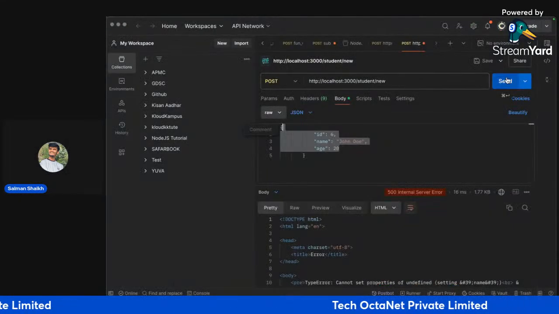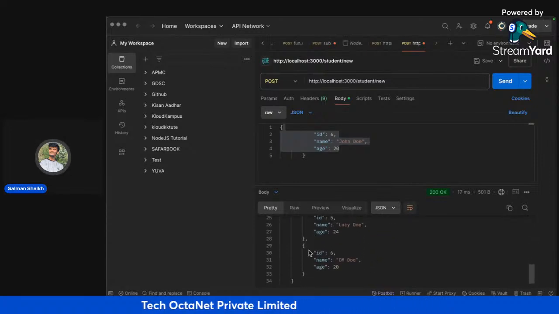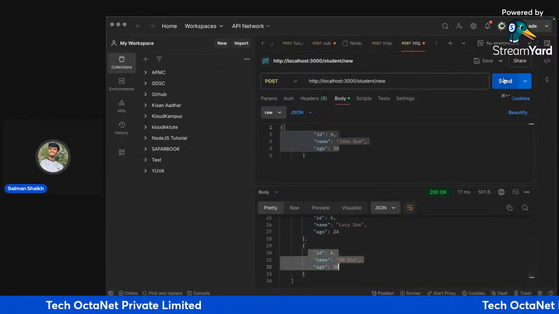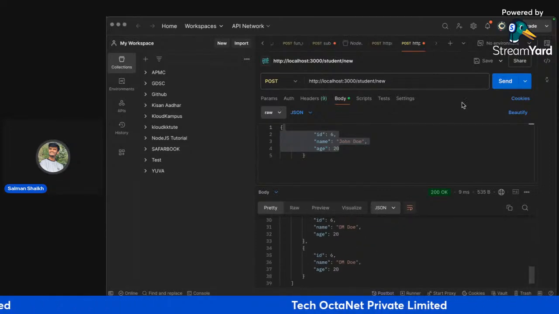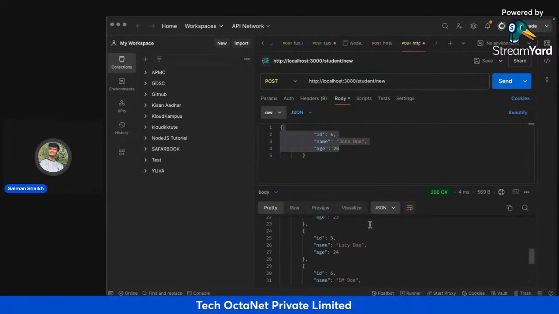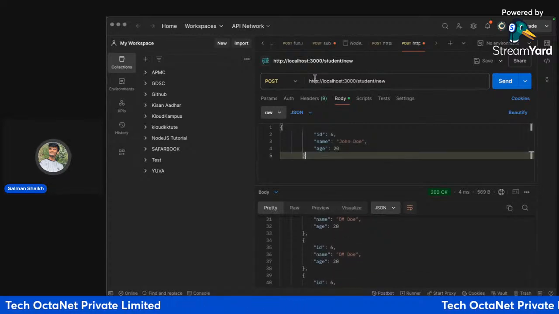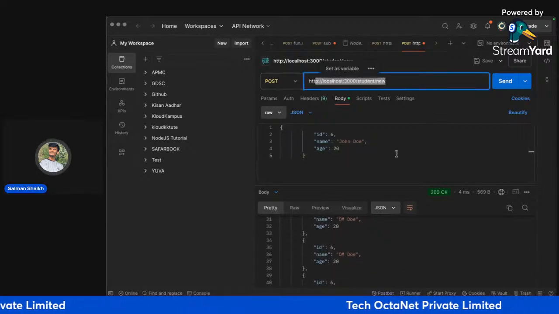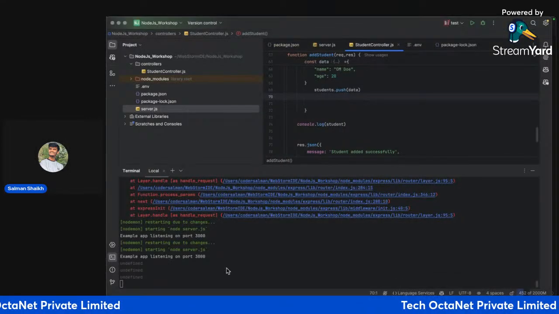Now when we are sending a request to this, you can see there is a new entry there, omdio. If I'm adding the same one again, there are two omdio. If this is the third request, there are three omdio. So this is the function to create a new student in the mock data, right? Did you get it? Okay.